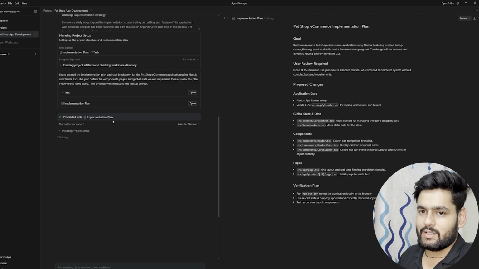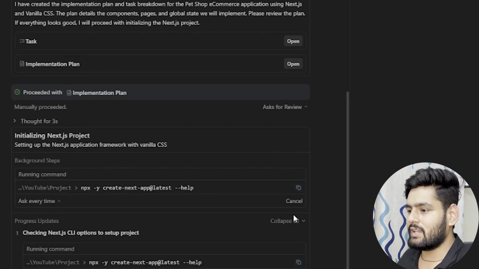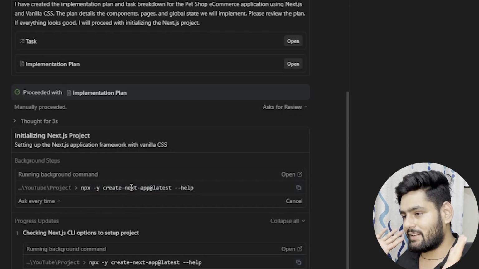Now the agent will do the work. It will start generating the code. It's asking me to run a command. I said okay, please go ahead. It's creating the Next.js app. If you don't understand, forget about it.